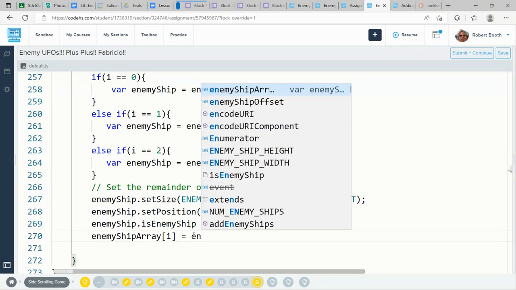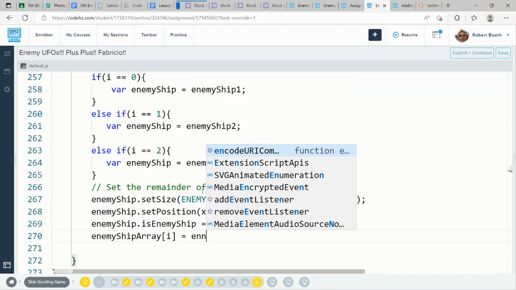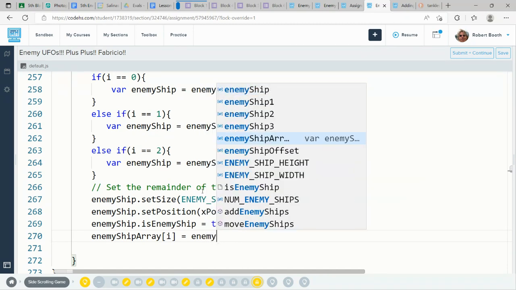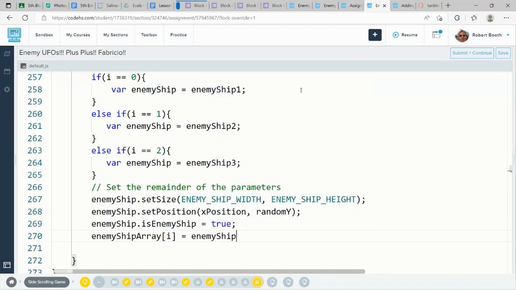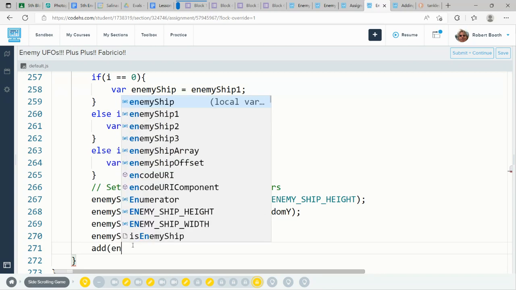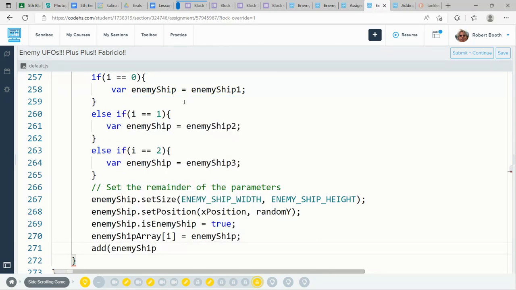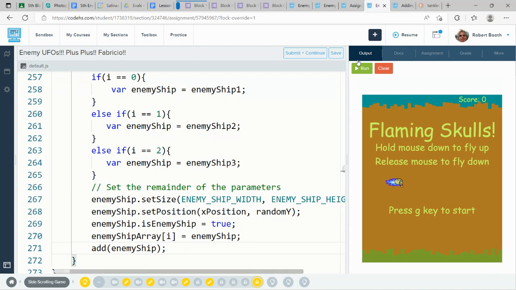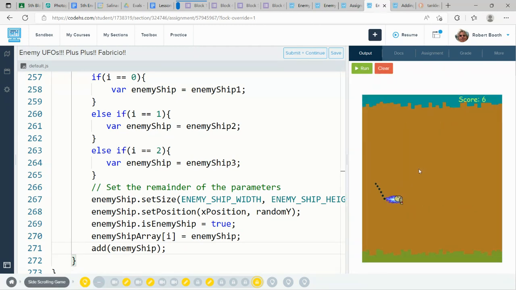And this will be the enemy ship, putting that into the enemyShip array. So that's going to take this ship that we set the size, position, label, and puts it in the array. And we want to get this thing on the screen. So we have to add it. And with that, let's see if I pulled this off.